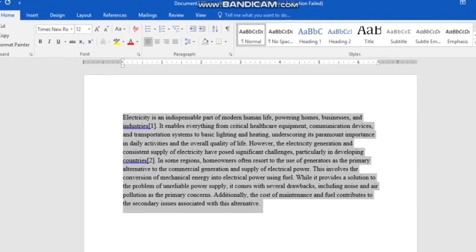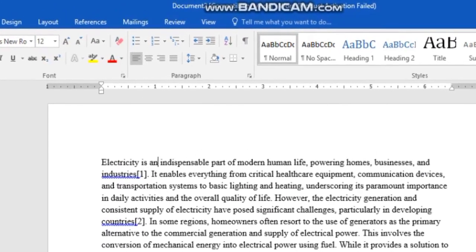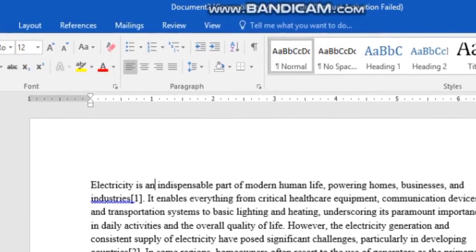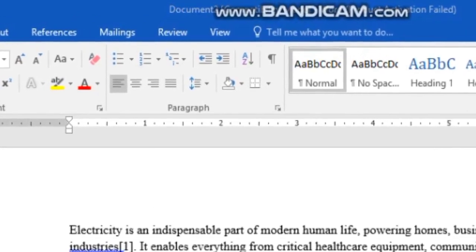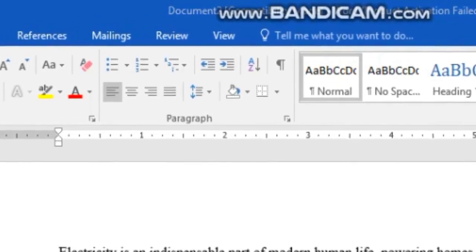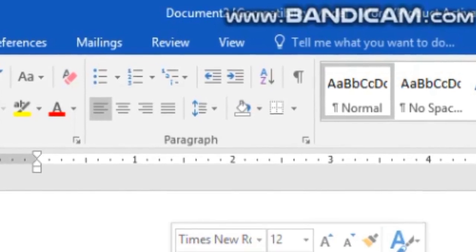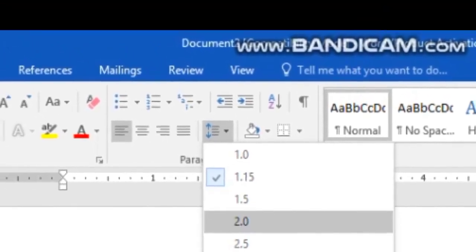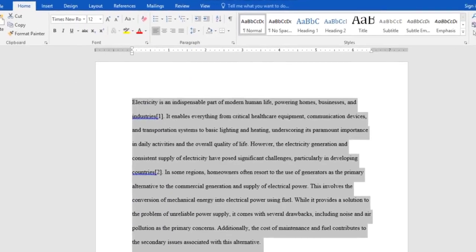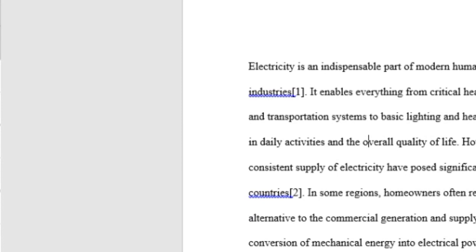Now according to the school, this project needs to be adjusted, like the size, the spacing, the margin, and all those things. Now the spacing should be double. According to what is written, it should be double. Then come to this place, let's see, double spacing, that's 2.0. Yes.